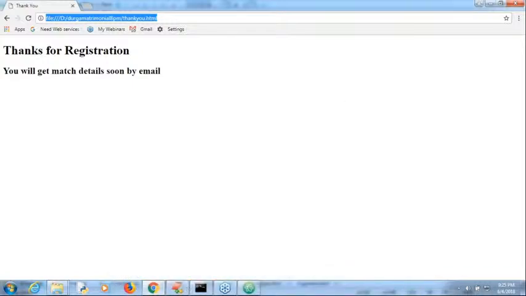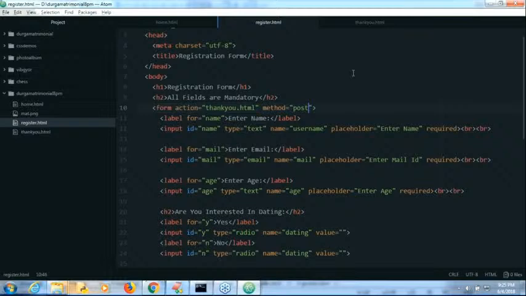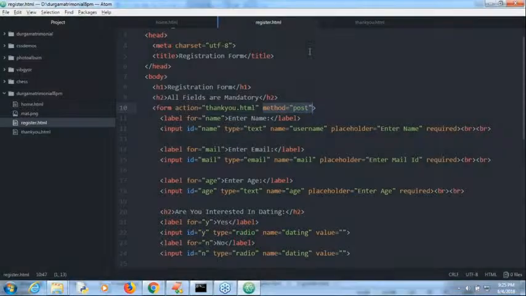Suppose I have one small doubt, sir: I'm not using any method attribute. Is it acceptable or not? Is the method attribute mandatory or not? It is not mandatory. The default method for the form, if you are not using the method attribute, is the GET method.